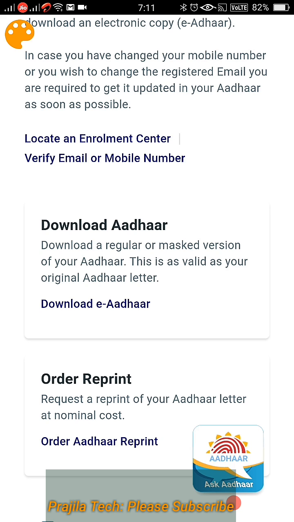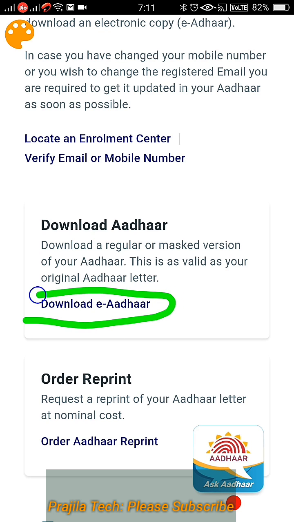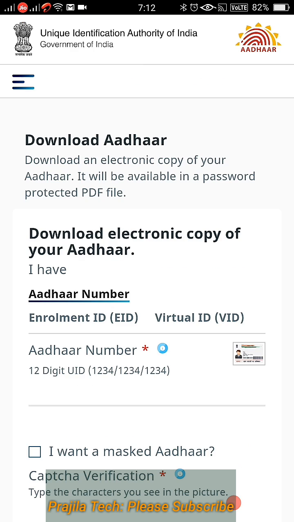Now if it's under process, as I have shown you, you keep checking the next day. Each day you can start checking. Once you get this congratulations message, only then are you going to get the Aadhaar soft copy downloaded. Just remember that.